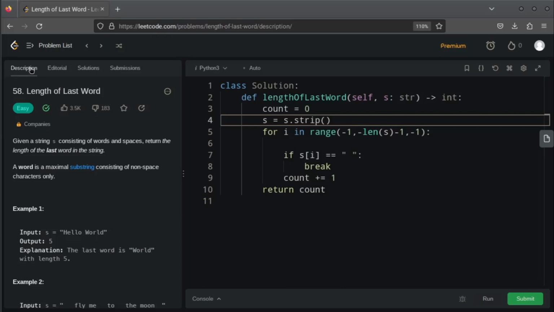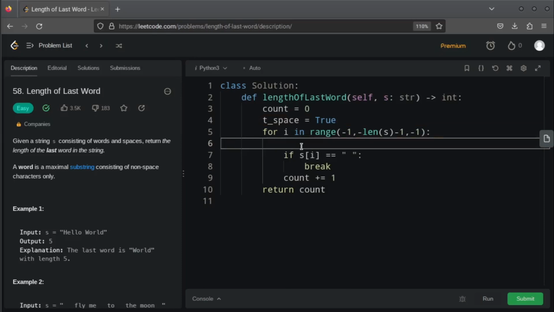But what if we are not allowed to use the strip method? In that case, we'll remove this line and we'll update the code. We'll take a variable which will be trailing space, t space, and it will be equal to true. And here in the body of the for loop, we'll check if the character which we are getting is a trailing space or not, and we'll do that with the help of this variable which we have defined above.